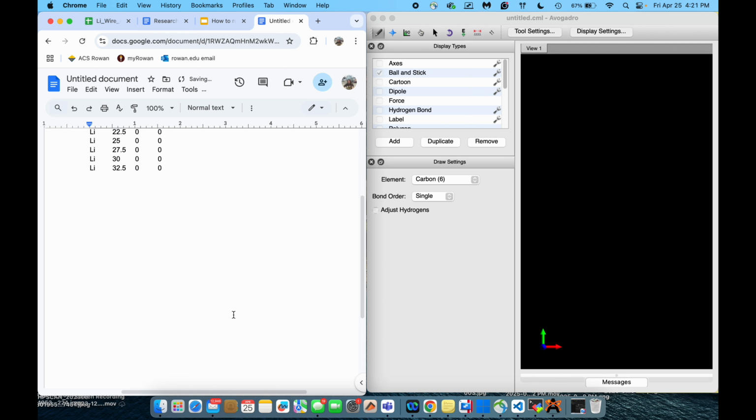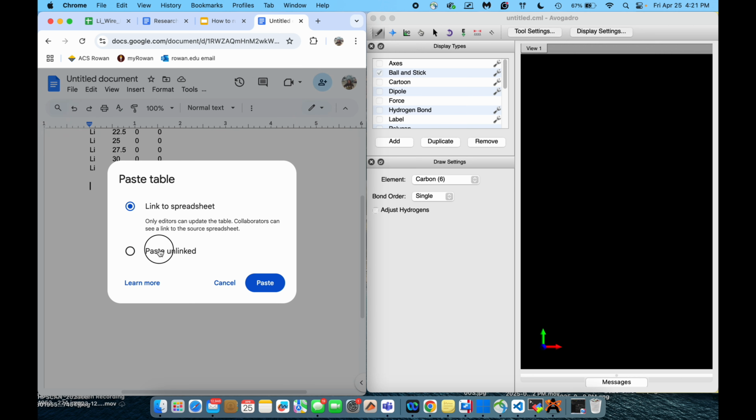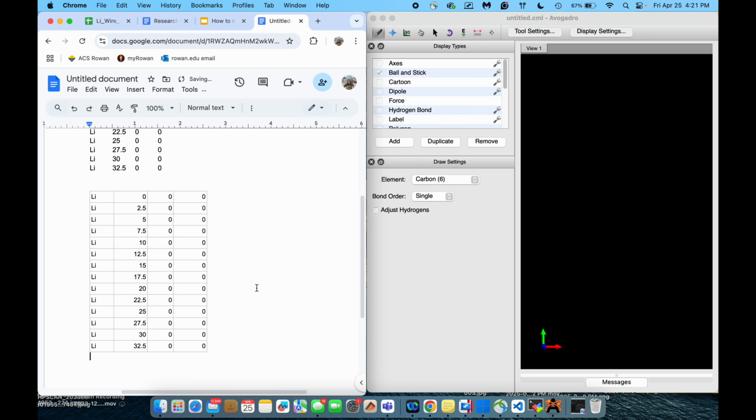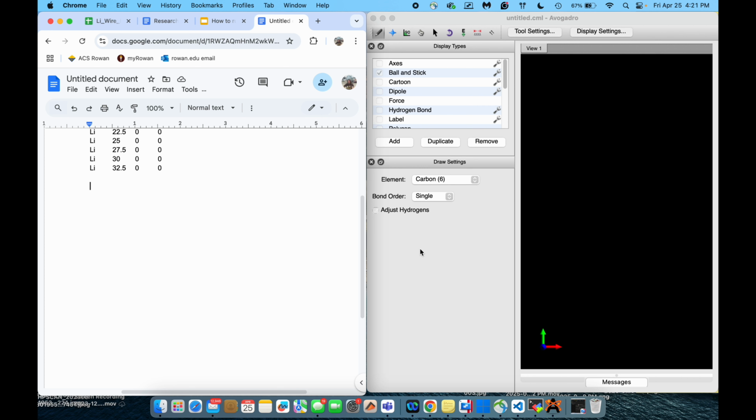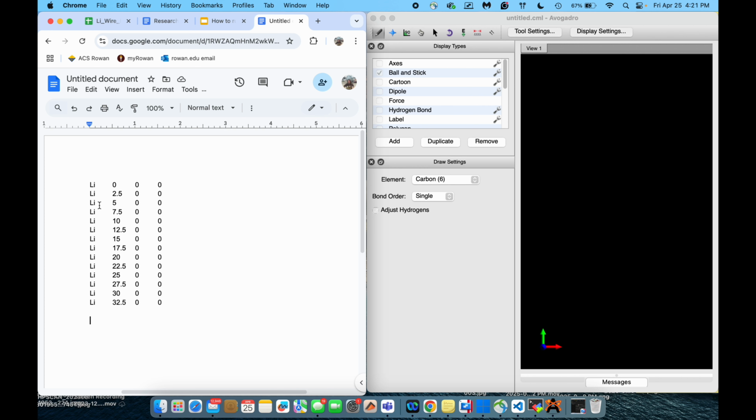The reason why we don't do pasting with formatting is because if we do that, it's going to look like a spreadsheet, which is not what we want. Avogadro and our script will not be able to read it that way. So another thing that is important to note here is that this is separated by tabs.